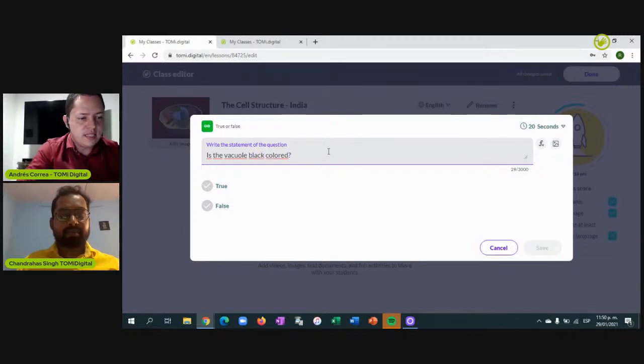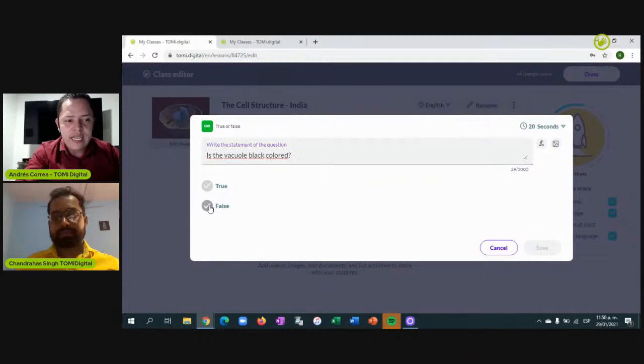So in this case, the question that I have here, I select which is going to be the right answer. It's false, because the back wall is most of the time blue or clear. So false is the correct answer.